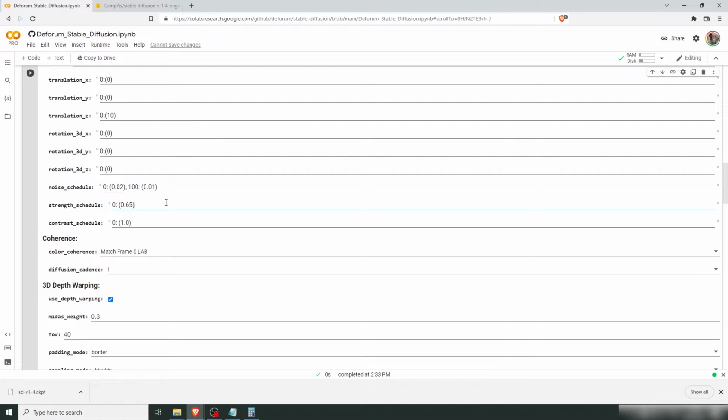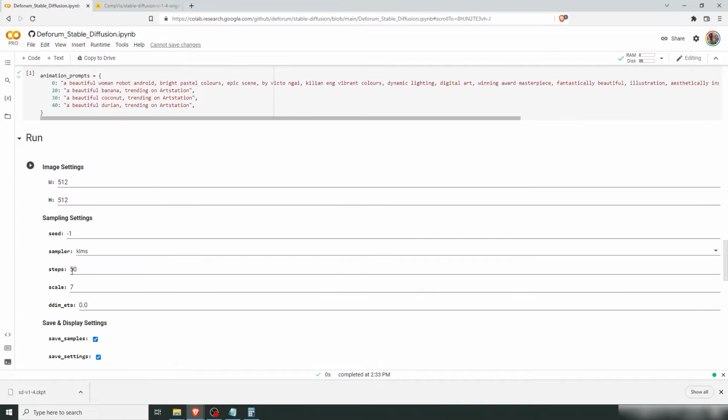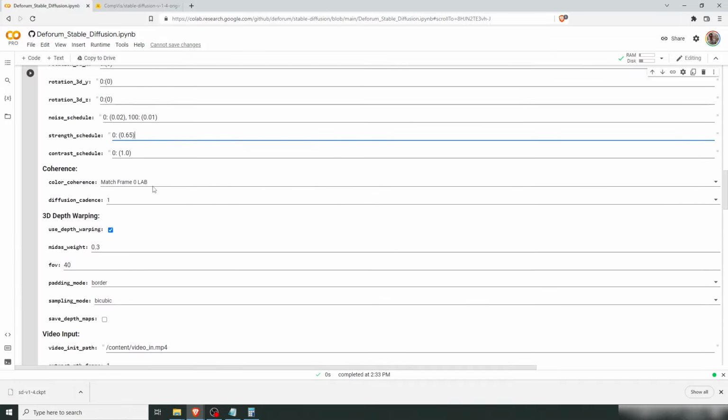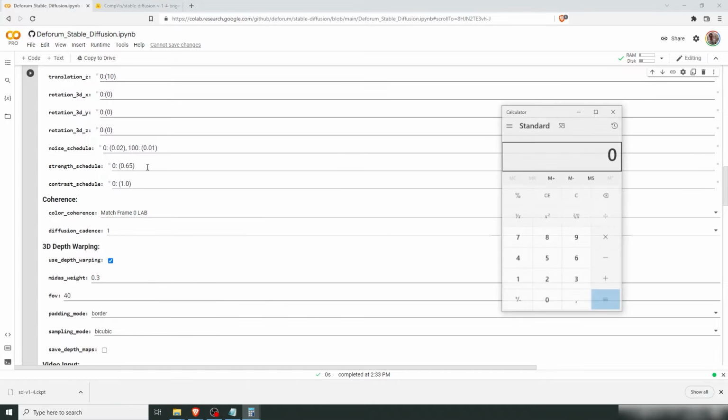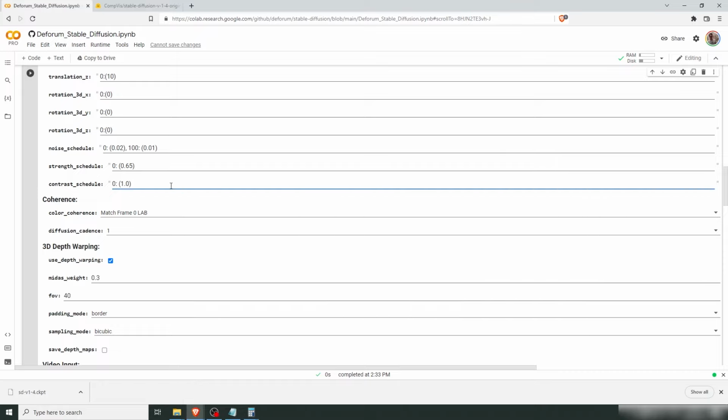So how you calculate this is you take the sampling steps, which is further down, it's this, and you multiply this by strength, in this case 50 times 0.65, and then you would take 50 minus 32.5, which would equate to 17.5. So your starting frame would be 50 steps, and each subsequent frame would be 17.5 steps. So if you change this value up and down, you're going to get more or less change in the next frame. Moving on, contrast schedule is basically just adjusting the contrast per frame.